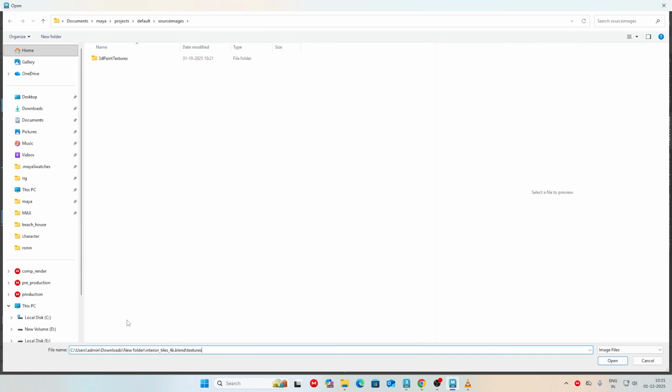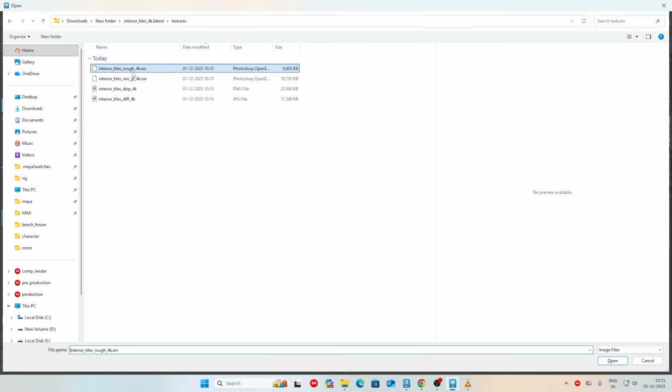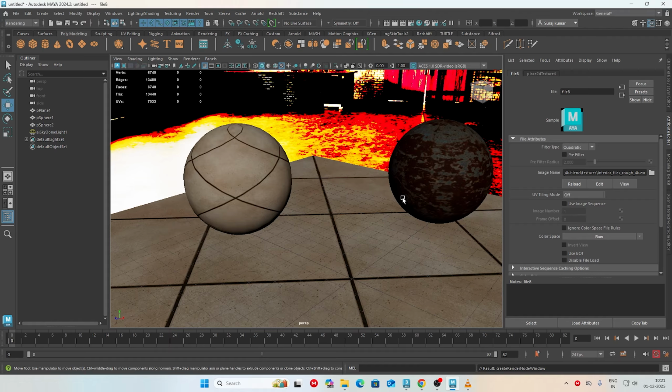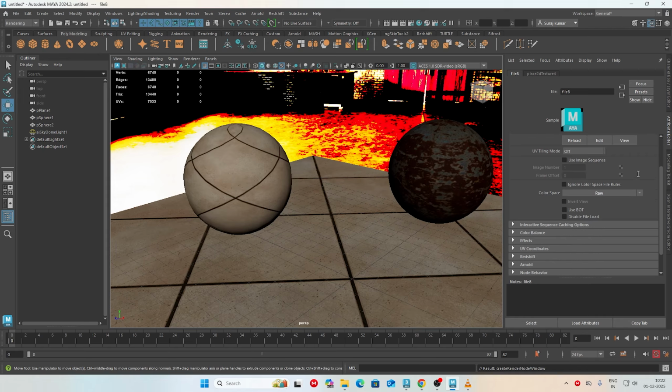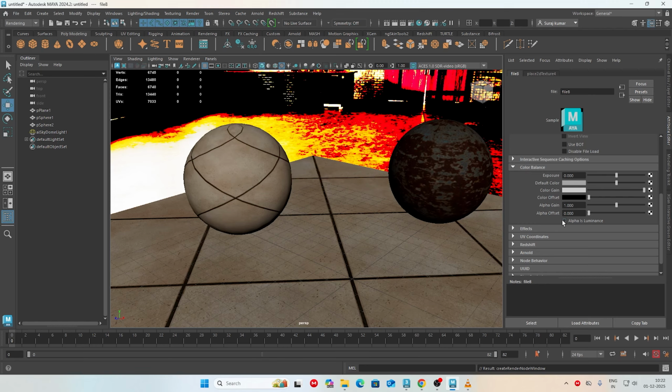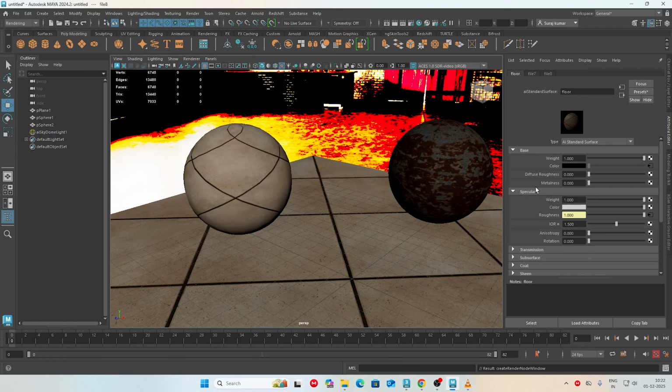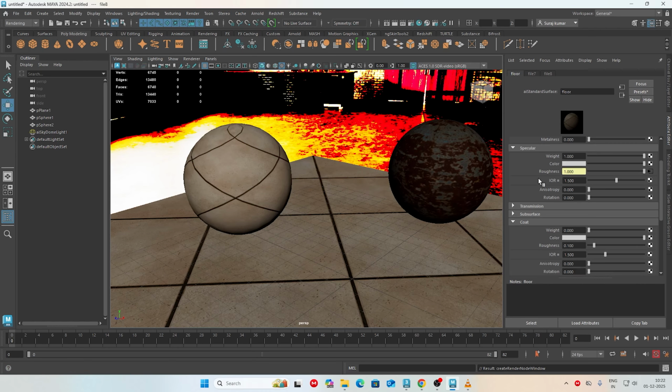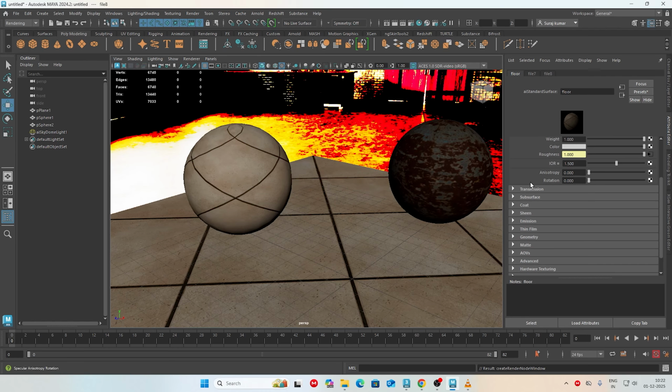File. Important thing for roughness and metalness: when you apply a roughness or metalness map, make sure you have the color space raw, and in the color balance you need to turn on alpha is luminance. You will do this for roughness and metalness. Okay, let's go back. Then next, what else do we have?